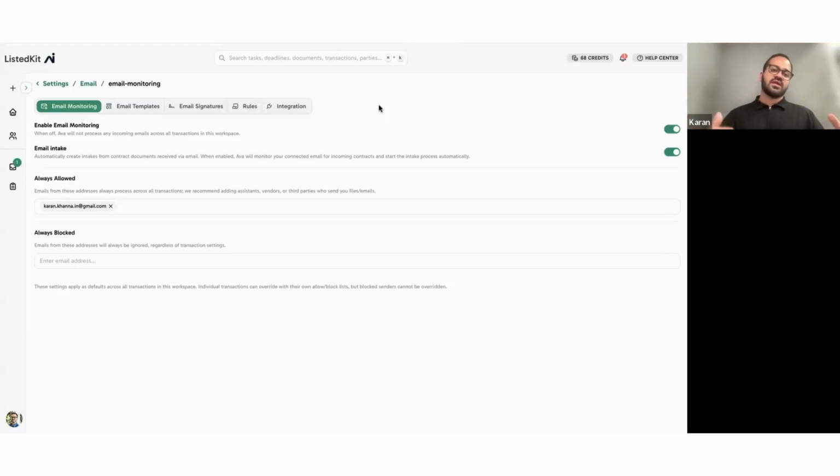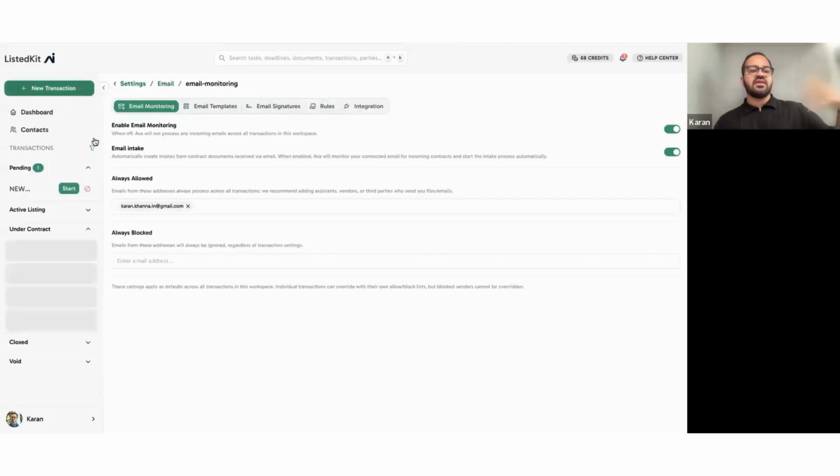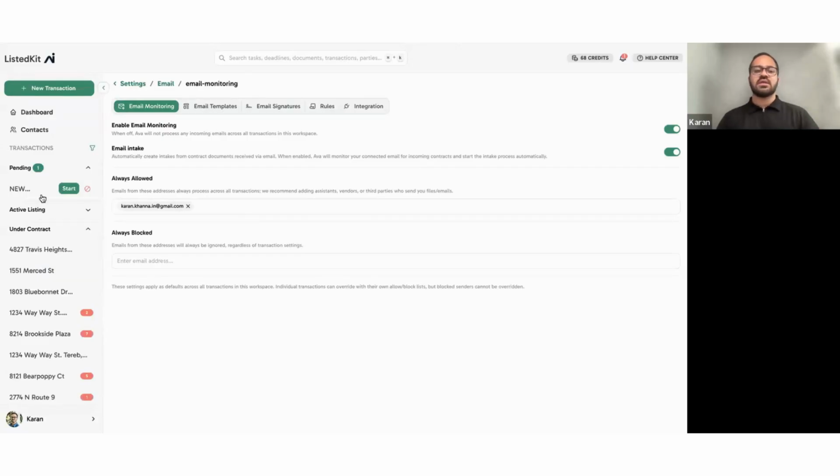Ava's monitoring your inbox for new contracts and surfacing the documents that come in and the emails that come with that into ListedKit. So you don't have to download the new contract and then re-upload it and have a copy on your computer, copy on ListedKit. It's all connected. And I want to show you what that experience looks like to kind of de-risk in your mind what's going on. She's not automatically charging a credit and starting a deal or approving a fraudulent email or anything like that.